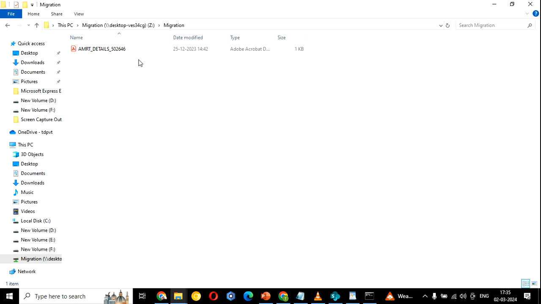Because this is for testing and demo purposes, I have kept it only 1 KB so that it will be quite fast. Otherwise, we can migrate up to 250 gigabyte. But keep it in mind, the larger the size of data, the more time it's going to take, and it also depends on the bandwidth speed that is going to upload the data into SharePoint Online.